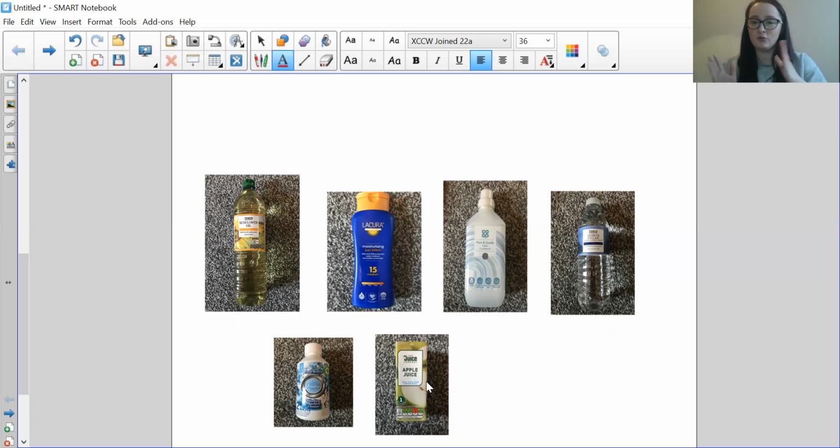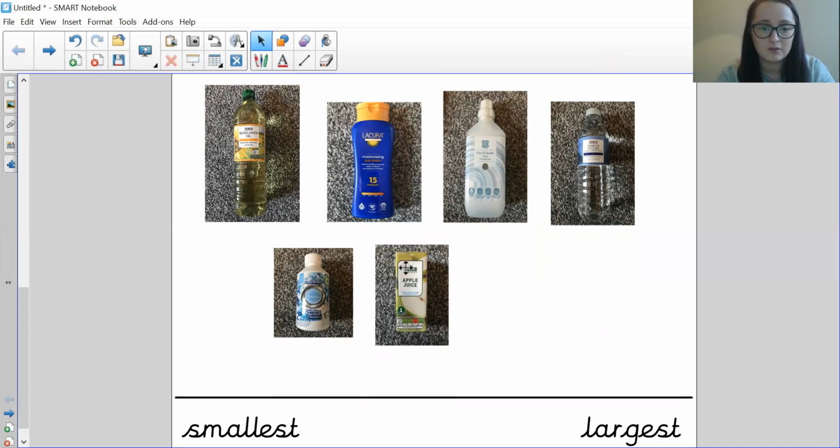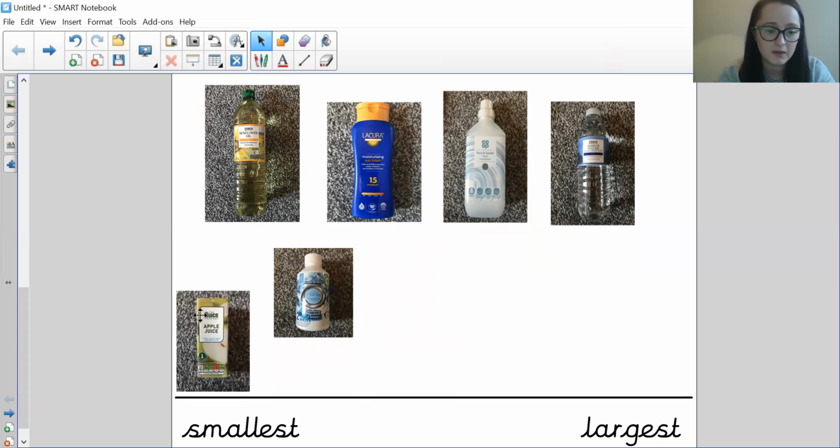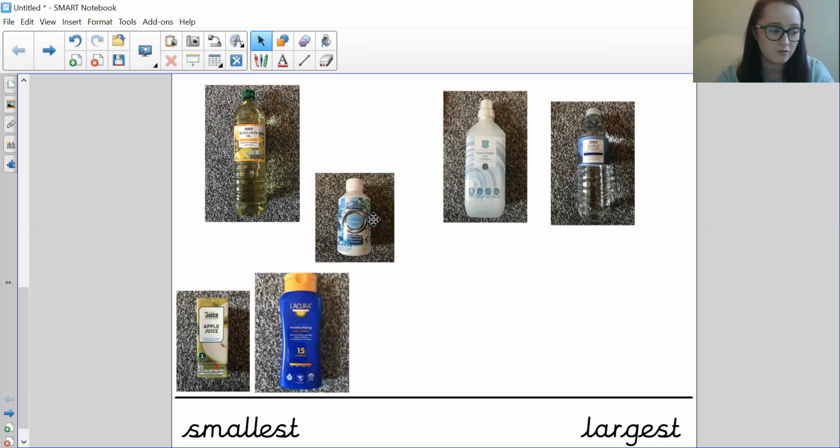So we're going to order them from smallest to largest, okay? Let's have a look. Which ones were 200 millilitres? I'll start with the apple juice because we know that's 200 millilitres. That's the smallest one. I'm going to put it on a number line there. You don't have to put it on a number line. You can just put them in order and send me a picture. So I've got my apple juice. My next one, which is 200 millilitres, is my sun cream. So I'm going to put that there.